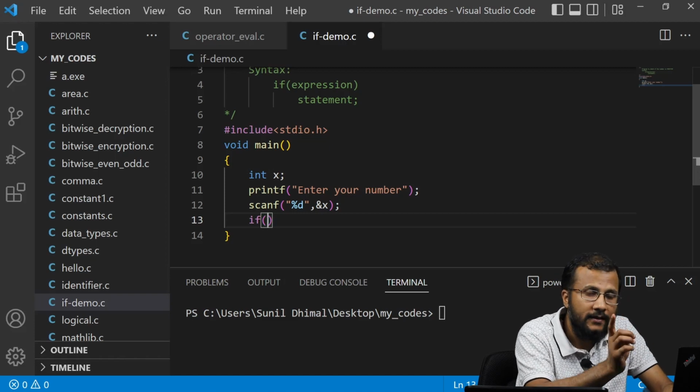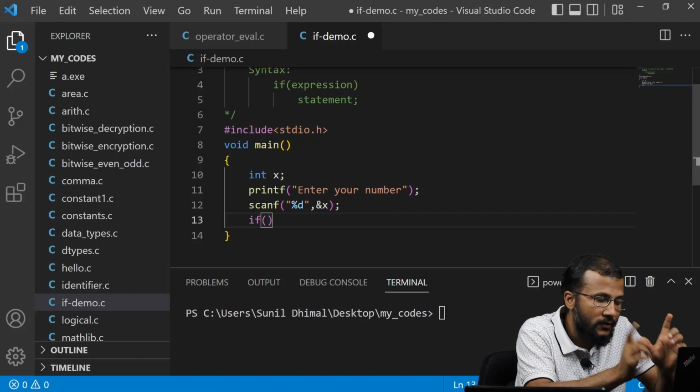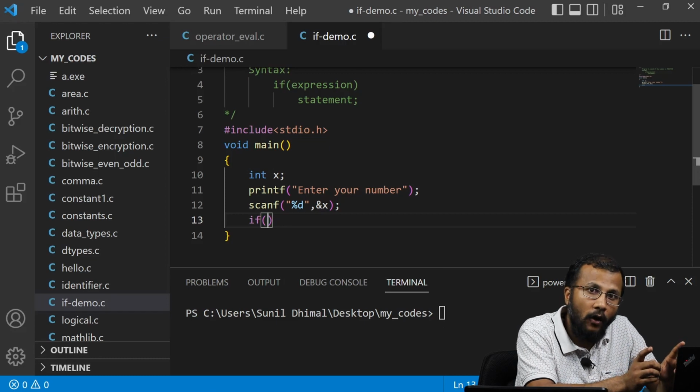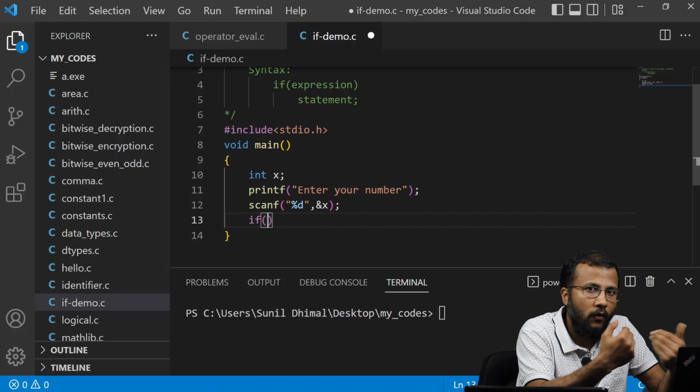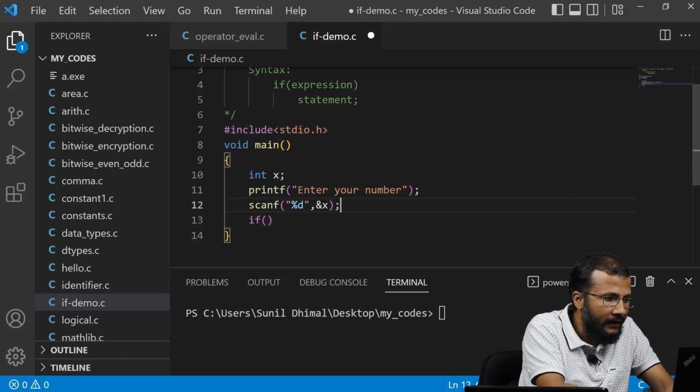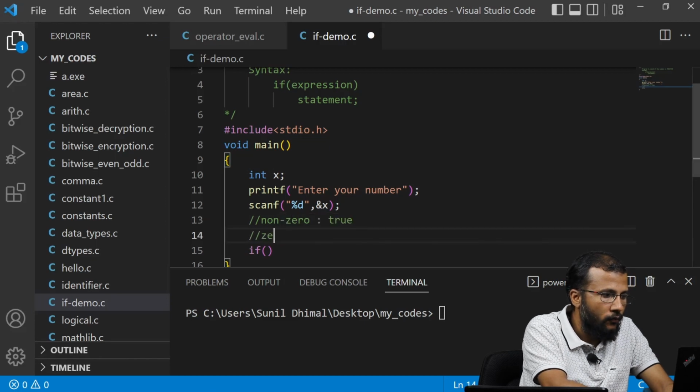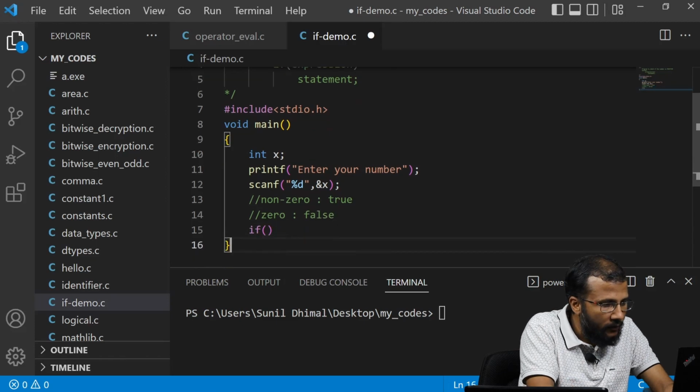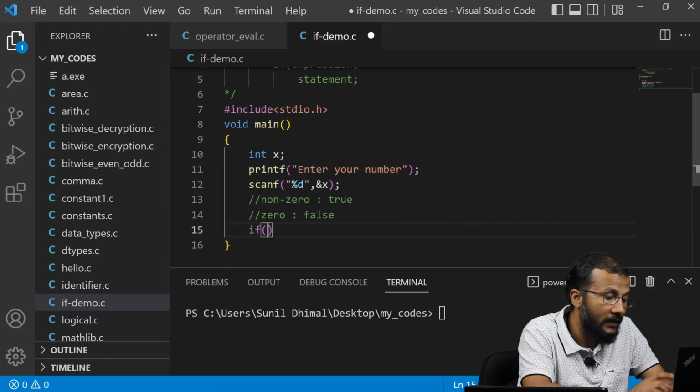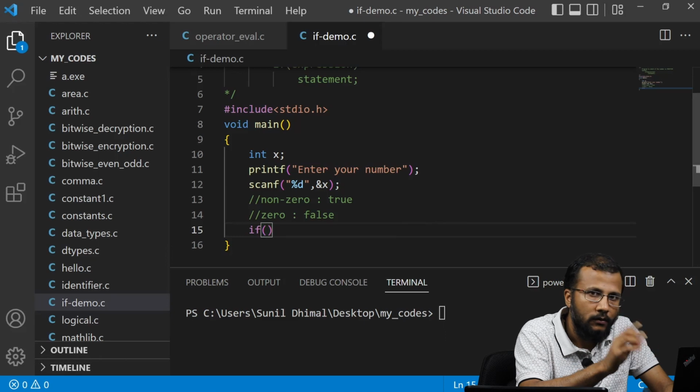Generally the conditional expression would use either logical operators or relational operators. It should evaluate to true or false. Remember that in C programming, any non-zero value is true and any zero value is treated as false. So whatever you write inside the if, the condition should evaluate to a non-zero value. If it is non-zero, then it's true. If it's zero, it is false.